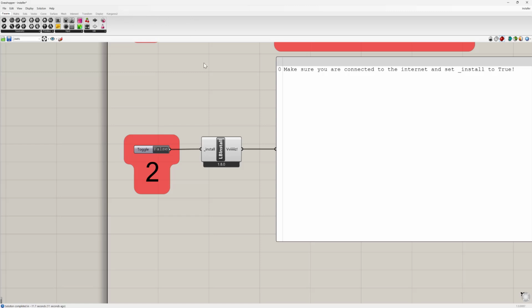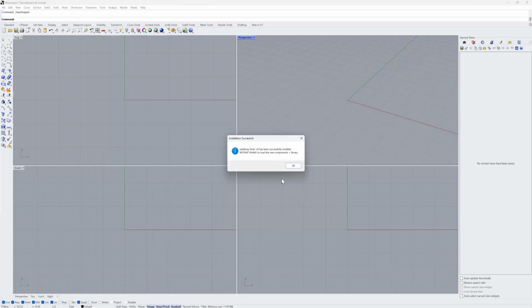For this tutorial, we are not going to talk about Honeybee. We're only going to talk about Ladybug and some environmental analysis with Ladybug. It's taking a while. So I'll jump ahead. Now you can see Ladybug Tools 1.8 has been successfully installed. Restart Rhino to load the components. So I'll do that.